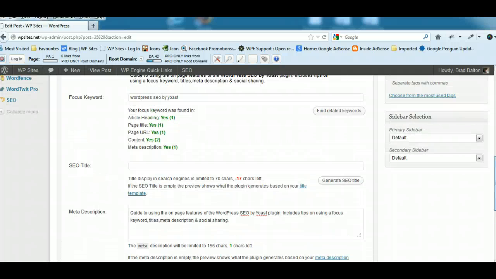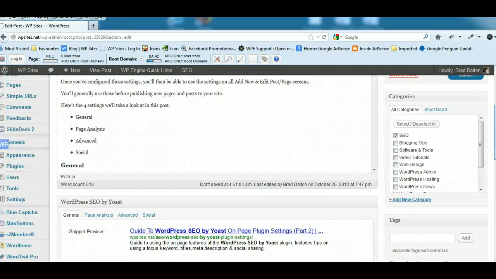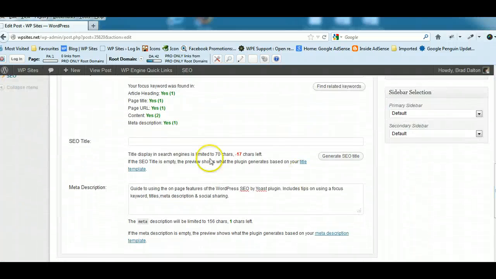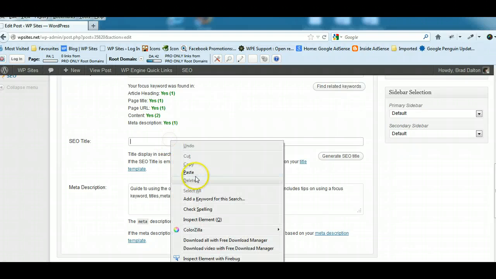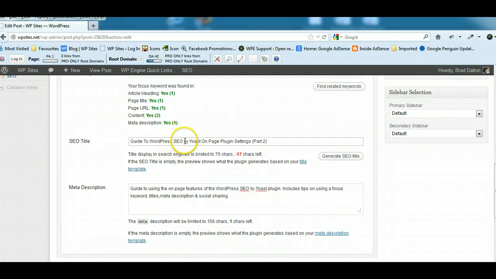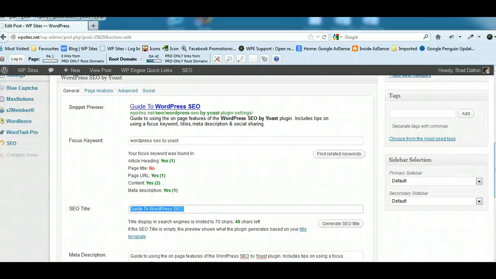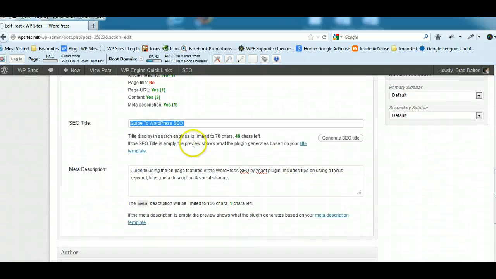And now you can place an SEO title in here. This is my title here, but I could place a different title here, and this will be the one that will be included in the search results. So I could just have guide to WordPress SEO or something like that, but I don't like using this feature. I really want to keep the same title which my readers see as what will appear in the search results, but you can change that if you choose.